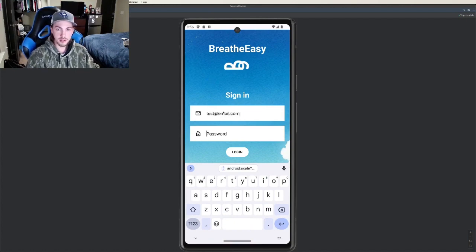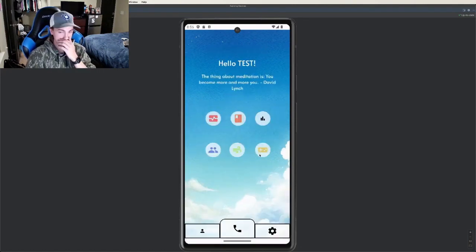We will sign in and log in successful. And that's going to take us into the main screen of the app here. Now it's going to say hello and then whatever your first name is there. In my case, I did test.